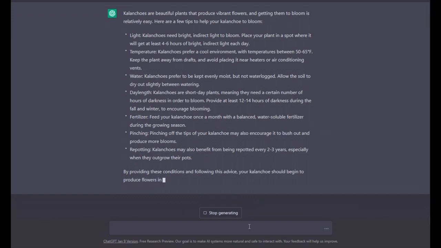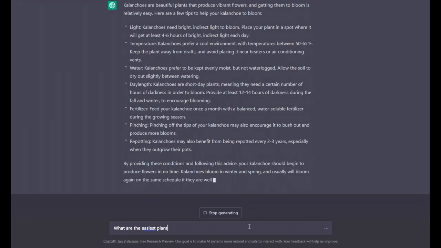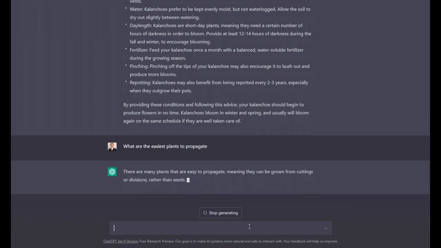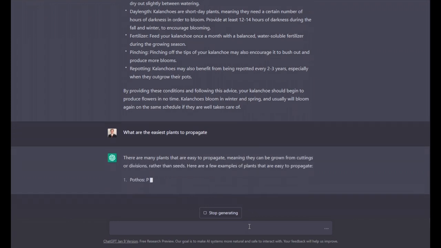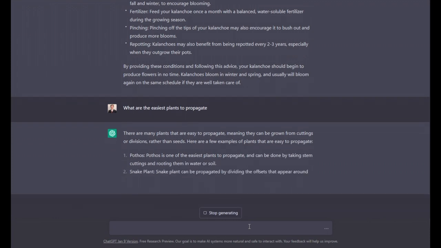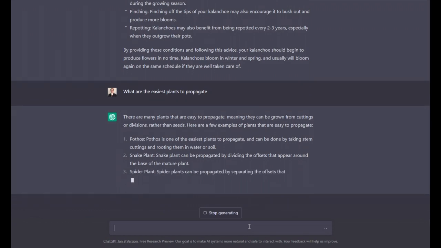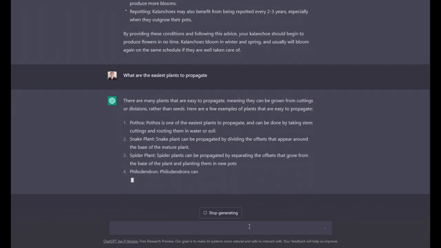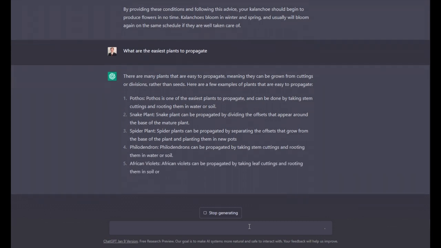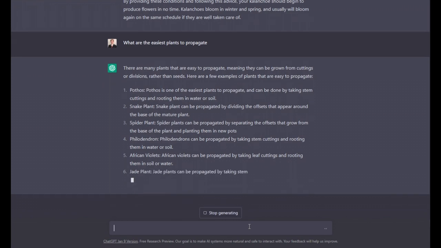Let's see, next question. What are the easiest plants to propagate? So it likes this question a lot. So it says if you can propagate them, then you can take the plants from cuttings and you don't have to use seeds. So pothos is definitely easy. Snake plant can take a while, so it's not necessarily the easiest. The spider plant, because it has offsets, is definitely pretty easy.